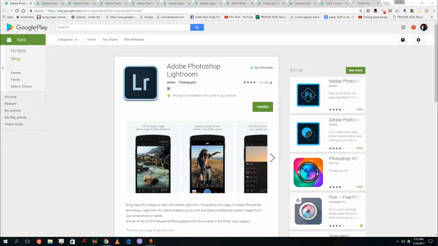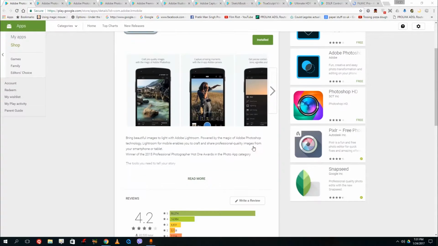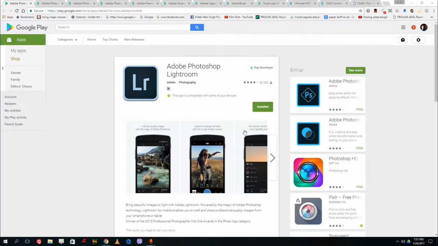So what I first would like to say is that all of the apps are available in the Google Play Store. 10 of them are free and 2 of them are paid, but they are worth it.